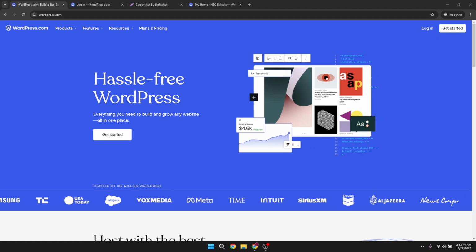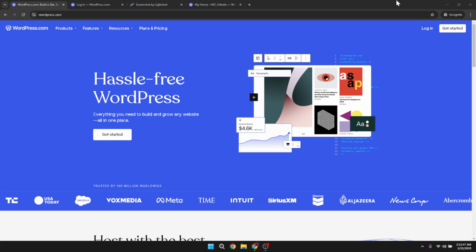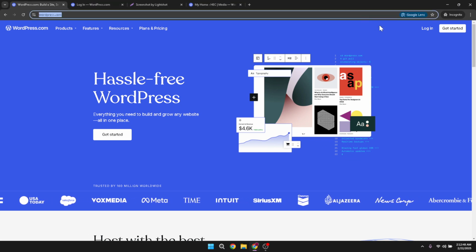First, you'll want to head over to wordpress.com. Once you're there, you'll see the option to log in at the top right corner of the page. Go ahead and click on that.